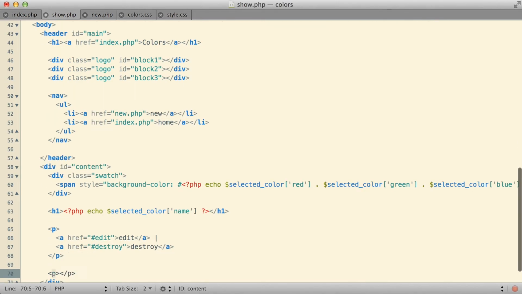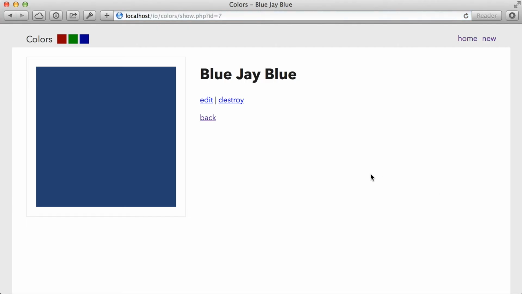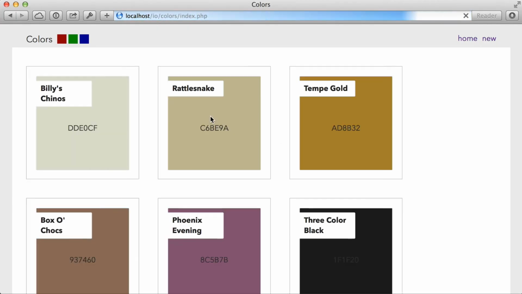And then finally, let me put in one last hyperlink. This last hyperlink, let's just make this a link to go back home again, which is a page I called index.php. I'm going to have it just say back. There we are. So here's my show page. I click back, it takes me back to home.